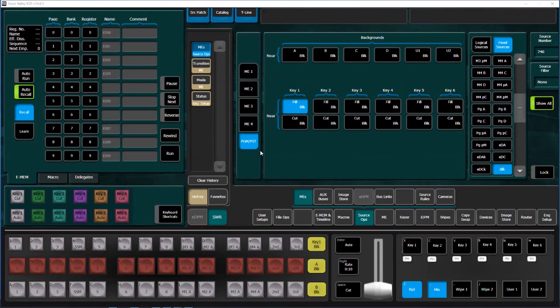Source operations, program preset, key 1, and I want it to be my Kayenne 1 and Kayenne 2. I know they're in here, there they are. Key 1, Kayenne 1, key 2, Kayenne 2. Well, that's done. I don't really worry about the backgrounds because I think we're going to always be able to change those live very, very quickly.